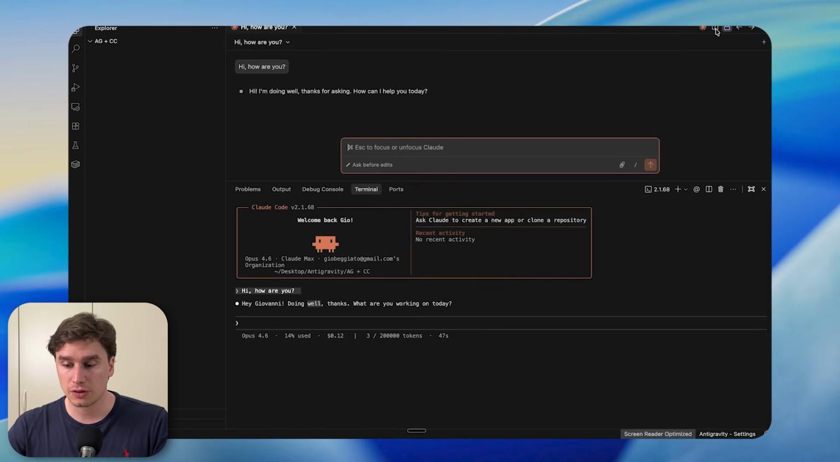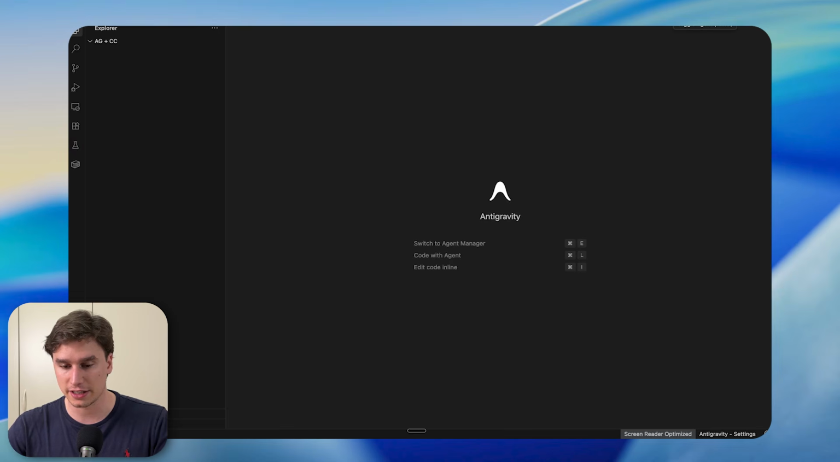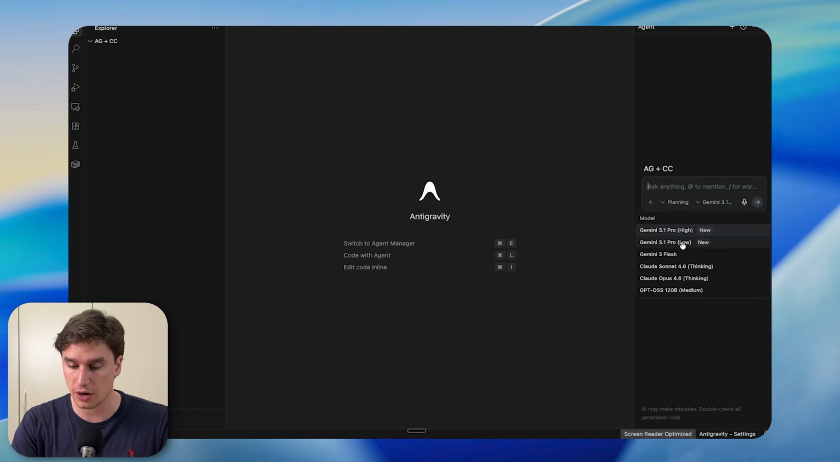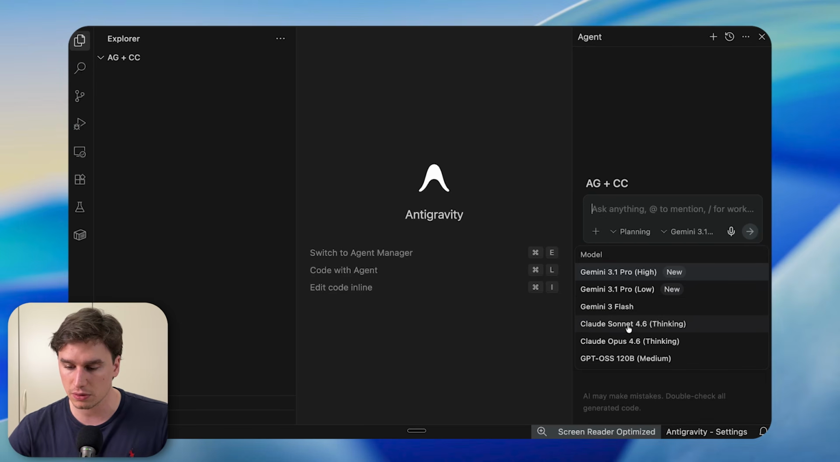Now, going back to our Antigravity, and pressing a button right here that will display the chat, we see that right here, we also have the chance within Antigravity to change our model, right? And in here, if I zoom in, you can see that you also have the possibility of accessing the Claude Sonnet 4.6 thinking and Opus directly from this interface.